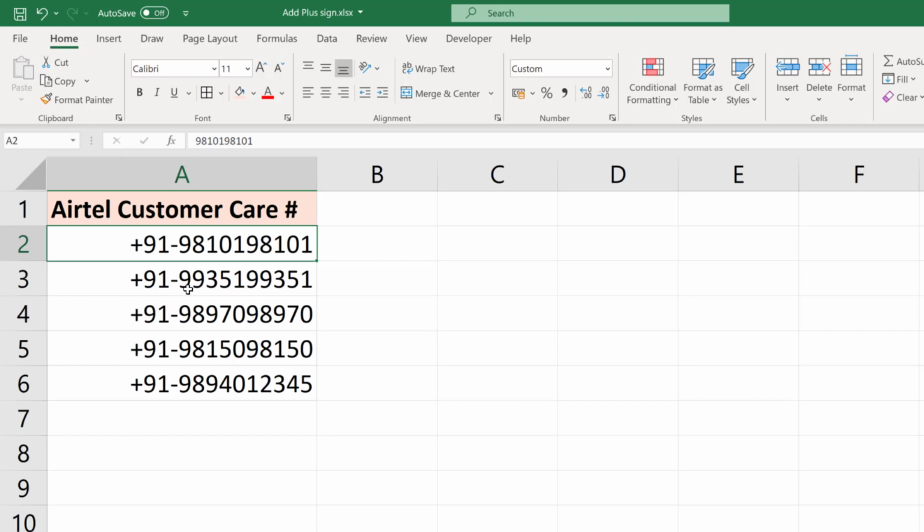So this is how you can use custom number formatting to change the way values are shown and add a plus sign in front of positive numbers in Excel.